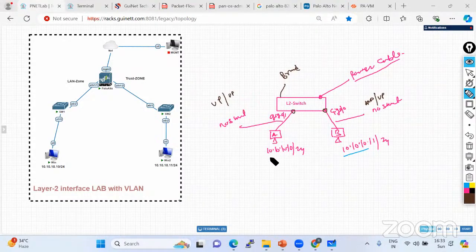Very nice answer. So what is the native VLAN? Who answered native VLAN 1? Rahul, you answered, right? Good job.